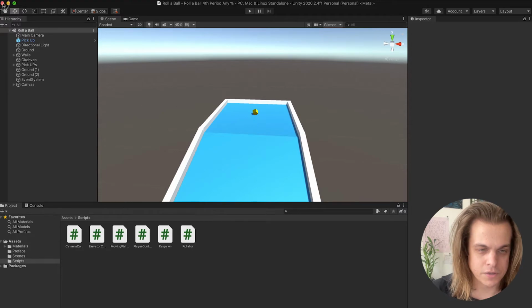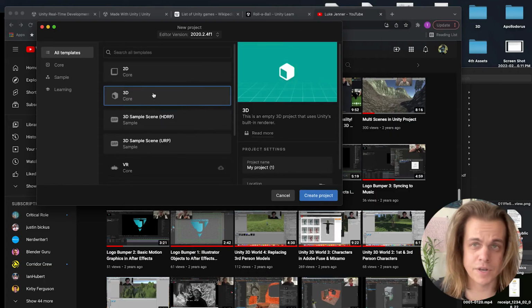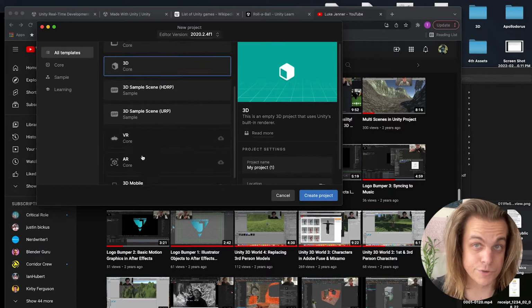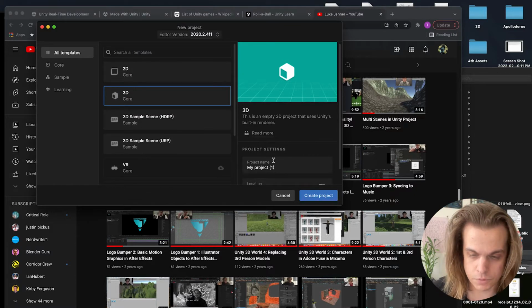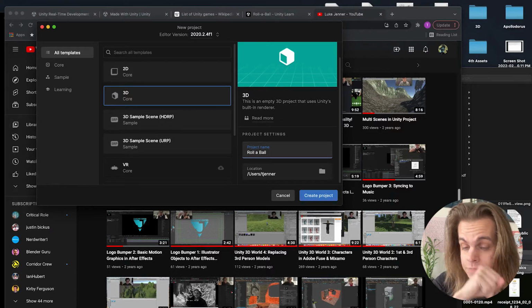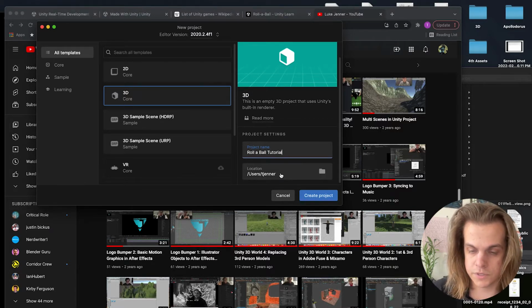So I'm gonna go ahead and close this out. Here in the hub, I'm gonna make sure that I'm picking a 3D core, but there are a lot of other templates that I would encourage you to play around with just to learn Unity. But we'll start with the 3D core. I'm gonna go ahead and name this roll a ball, and I'll say tutorial. Putting it in my user folder is okay, and I'll go ahead and hit create project.